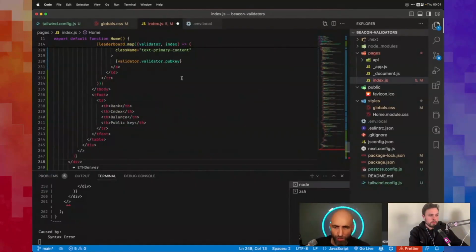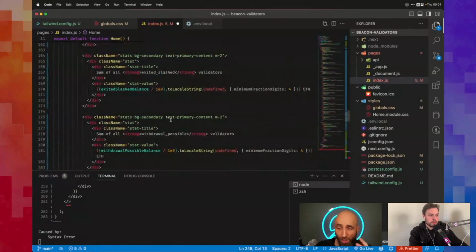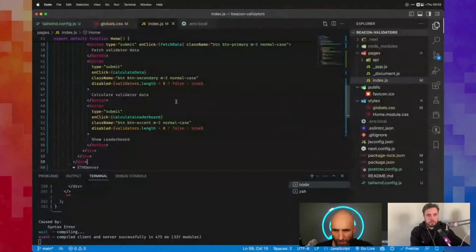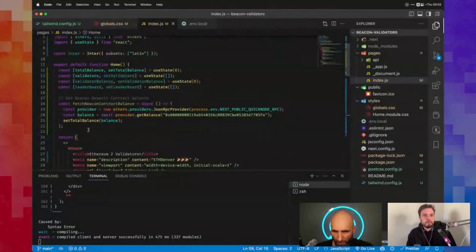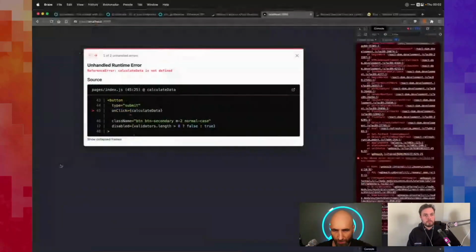Yeah. What we want to do is to have a button that will call that function. So we will have a few buttons here that we will use later on. So for that, we will need a couple of functions. So let's create the dummies here. Fetch data. Let's have it empty for now.